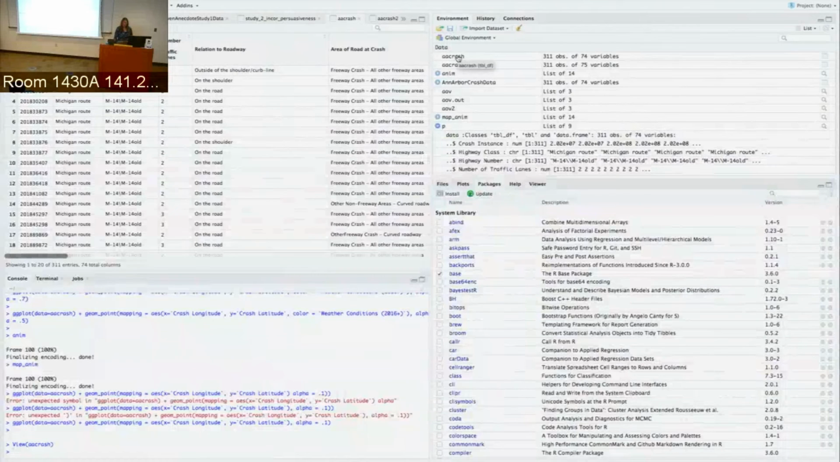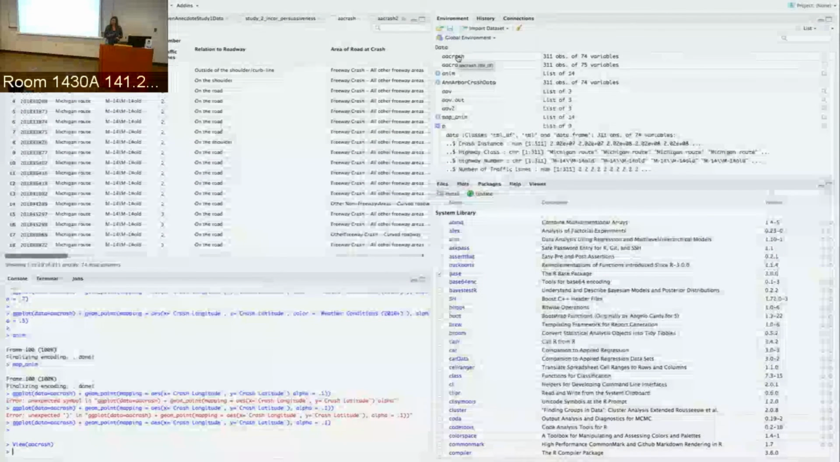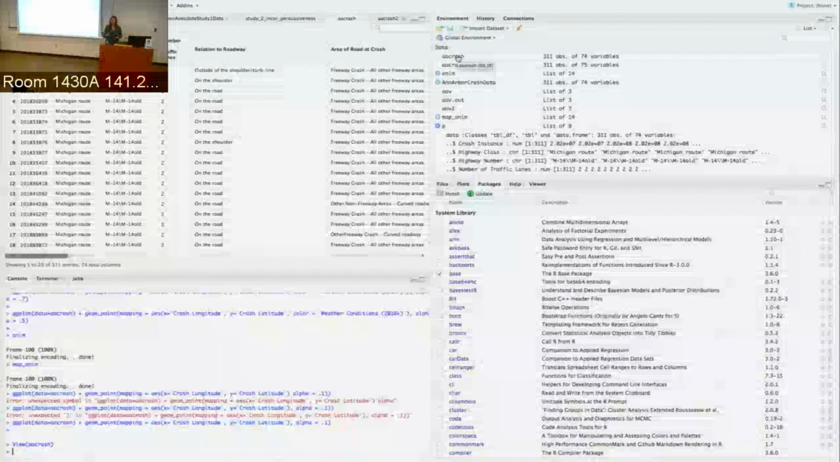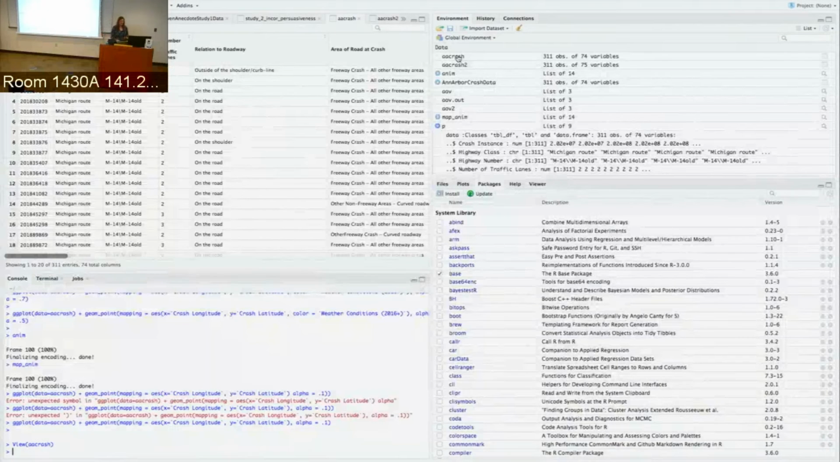I called the dataset AA crash. You might want to also call it something like that, just short, because we're going to be referencing that name a lot. So you don't necessarily want a really, really long title for your data file.